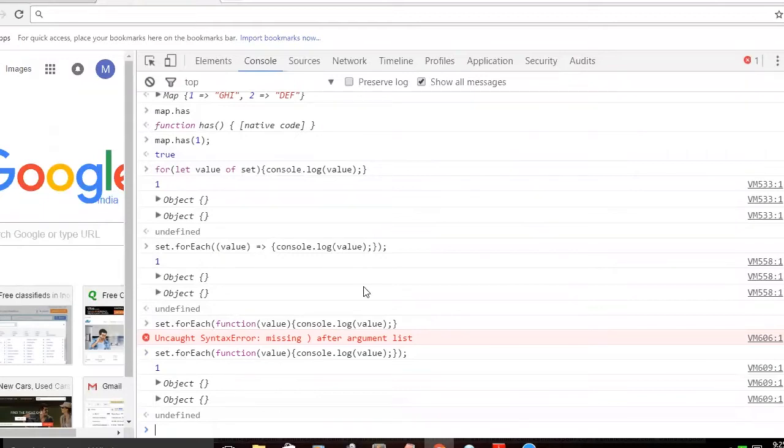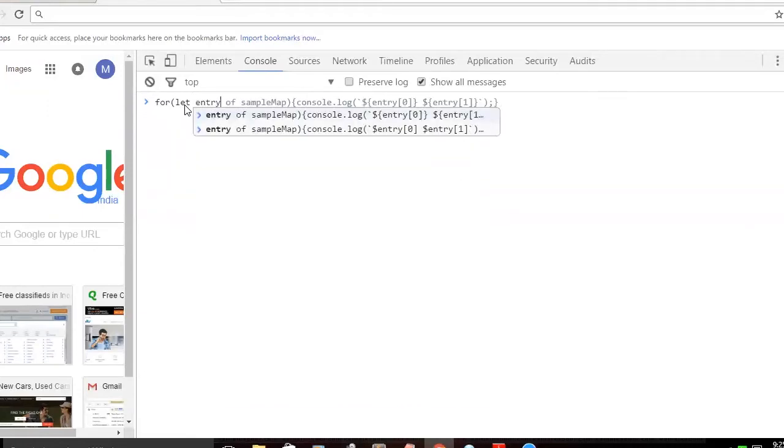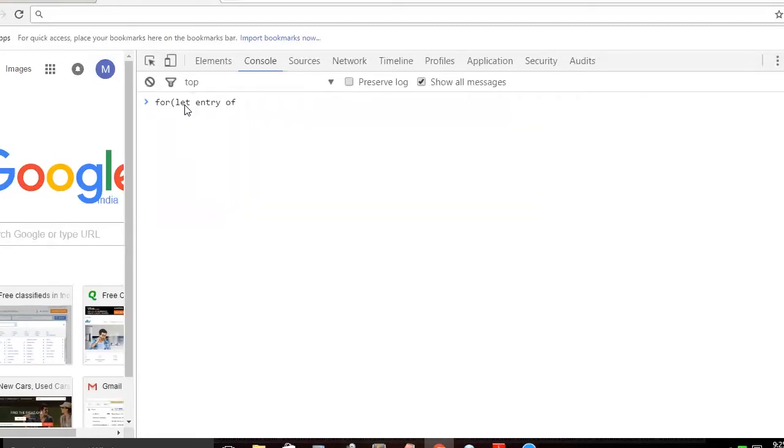Now this is how you iterate over a set. But if you want to iterate over a map, you can still use the for each method. So I will say let entry of map, and inside I will say console.log entry.